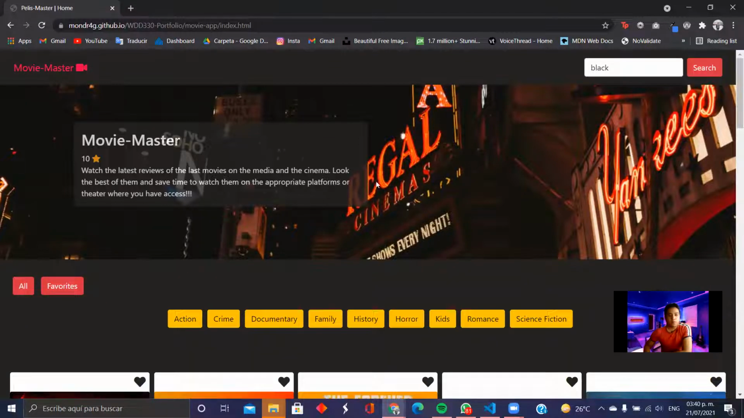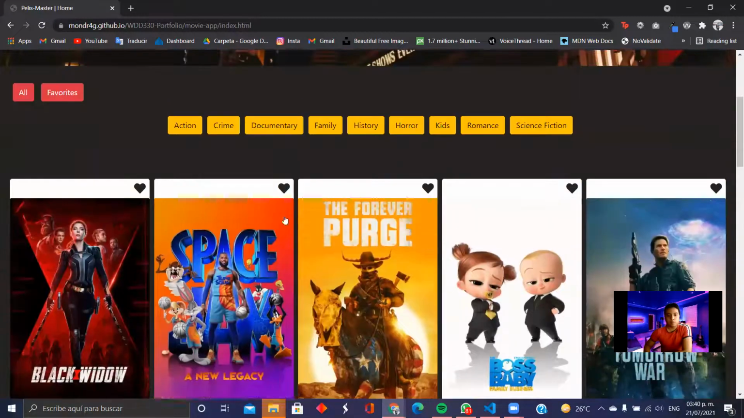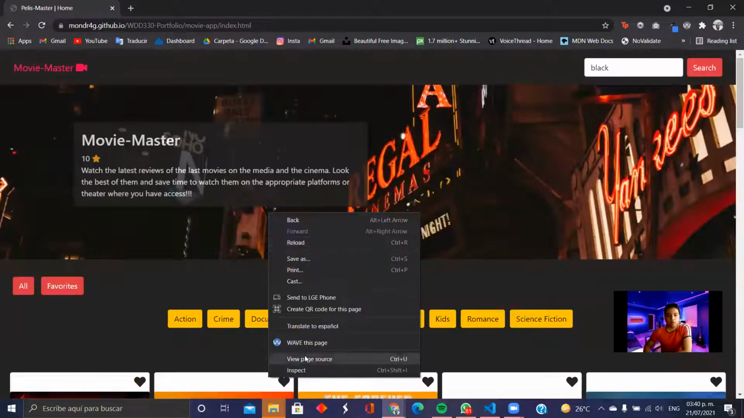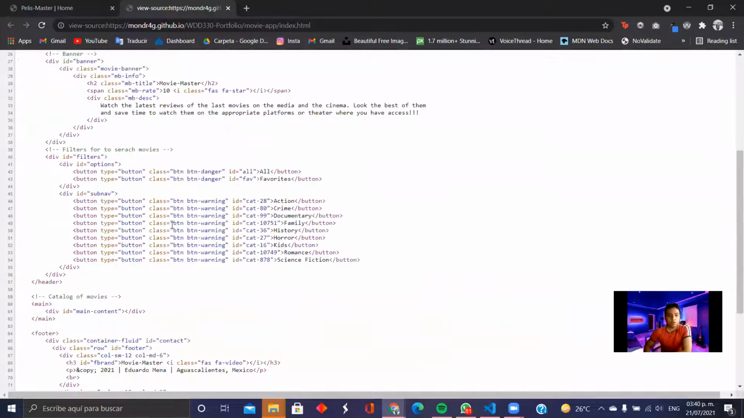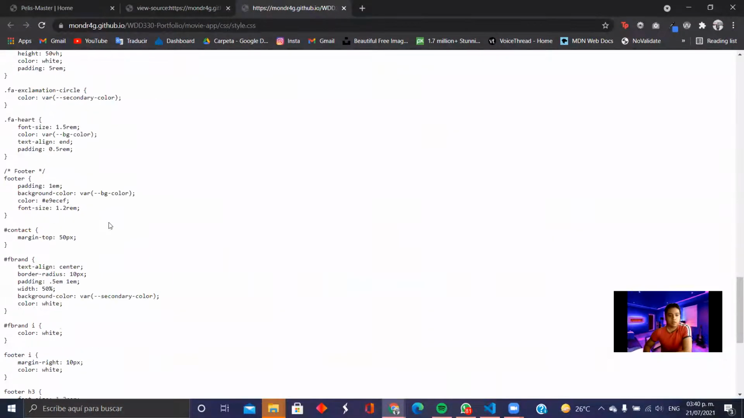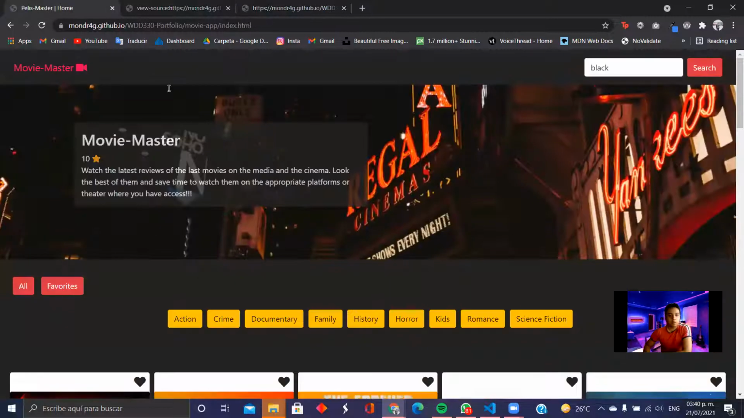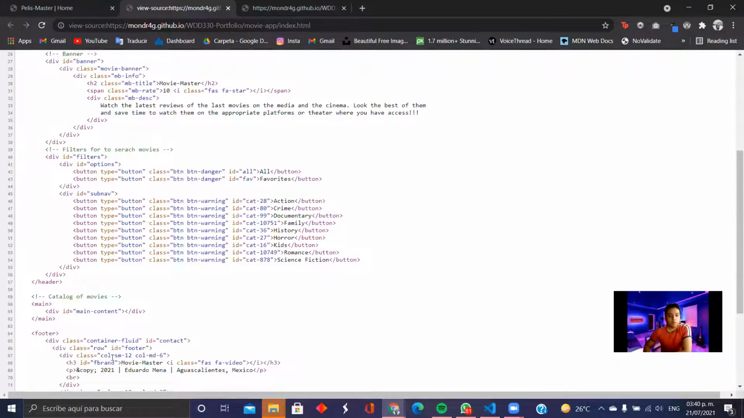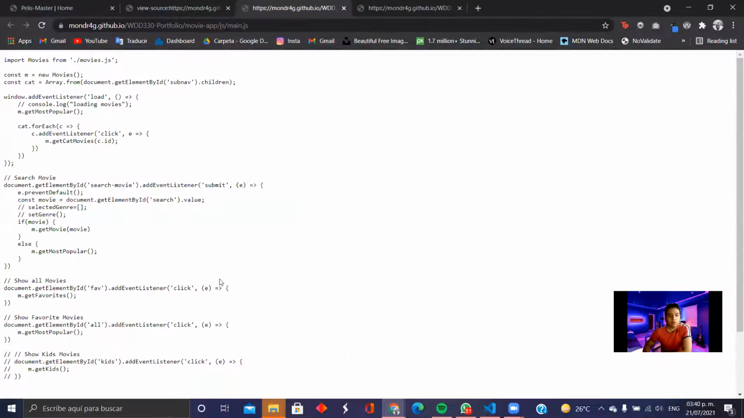I put a 4. Why? Because the result you can see in my application. If I view this page, here is all my HTML. Here is all the CSS, the style I apply to this application, and also the part of JavaScript. I use the MVC pattern, so I can only see this part of the code of JavaScript, but here is all the code.